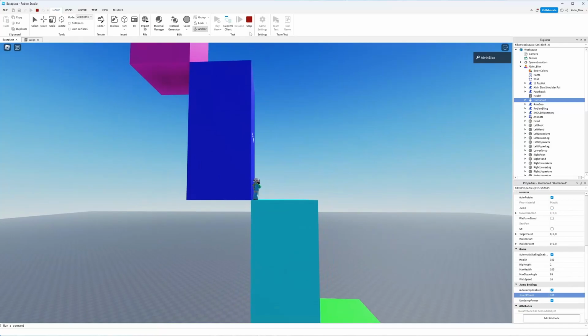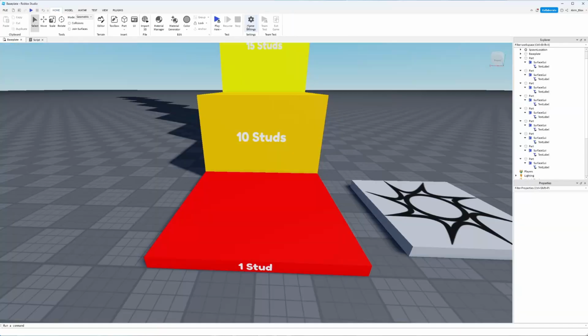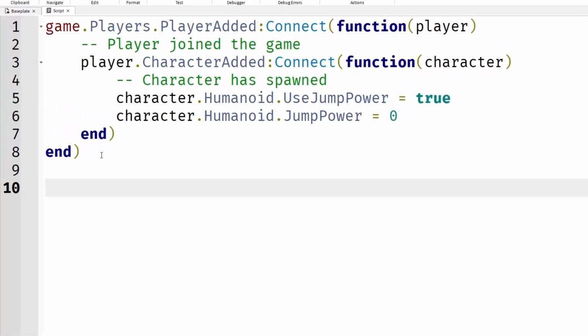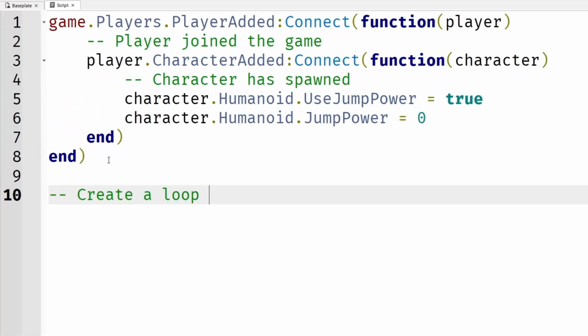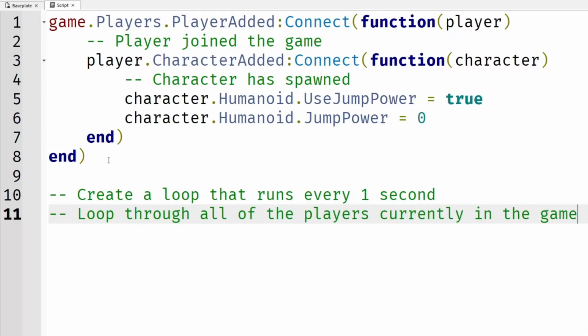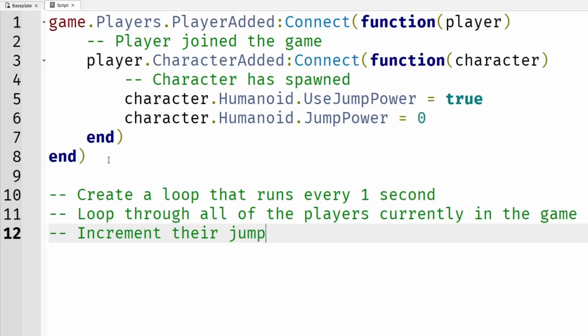Okay, so what we're going to want to do is increase this jump power every single second, and it's really easy. All we have to do is create a loop that runs every 1 second. We then will need to loop through all of the players currently in the game so that we can increment their jump power one by one. That's all we have to do.